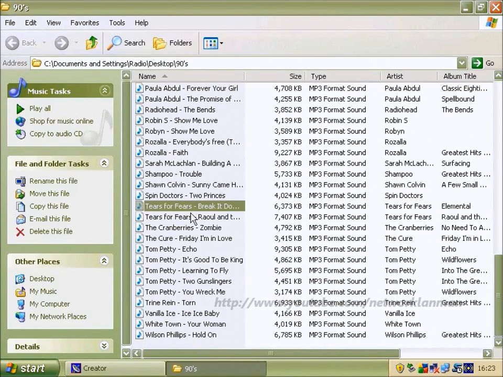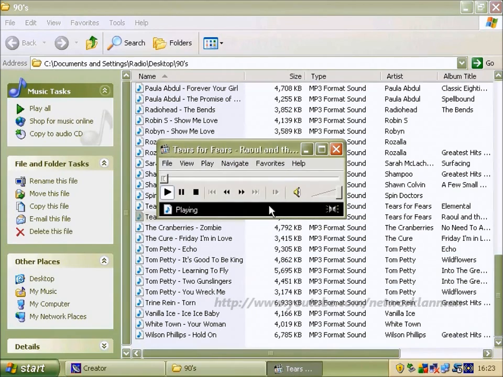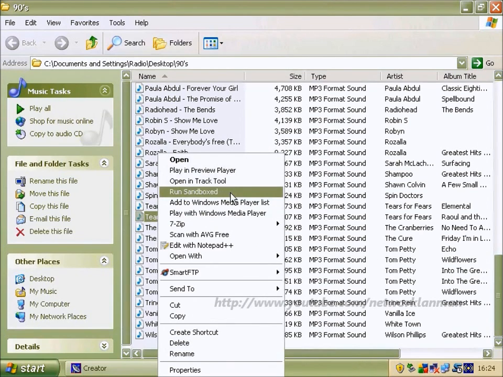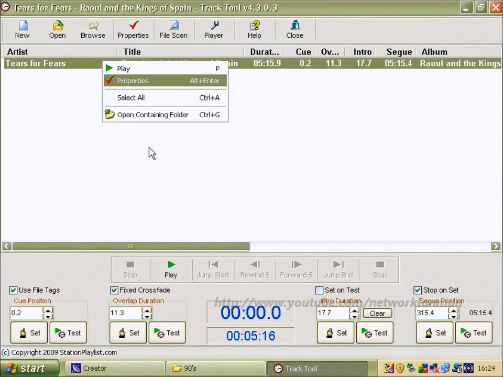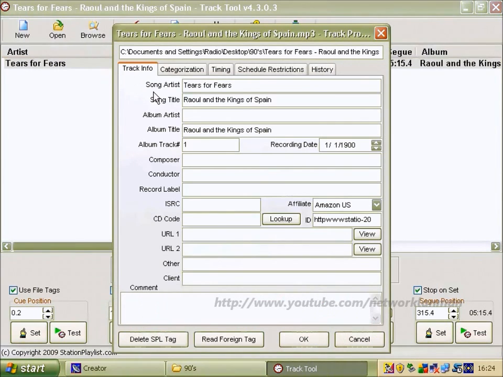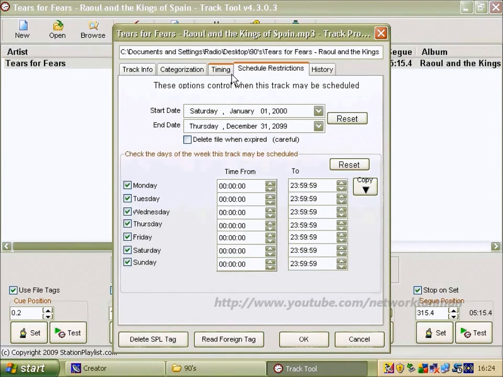Let's do some Tears for Fears, Raoul and the Kings of Spain. I like that song. It's good to like the song for the station that you're working on. Alright, so we'll open that up in the track tool. I've already got cue point set, cue, overlap, intro, segue, all that's set. So I'm going to delete those so I can show you how to make your own.